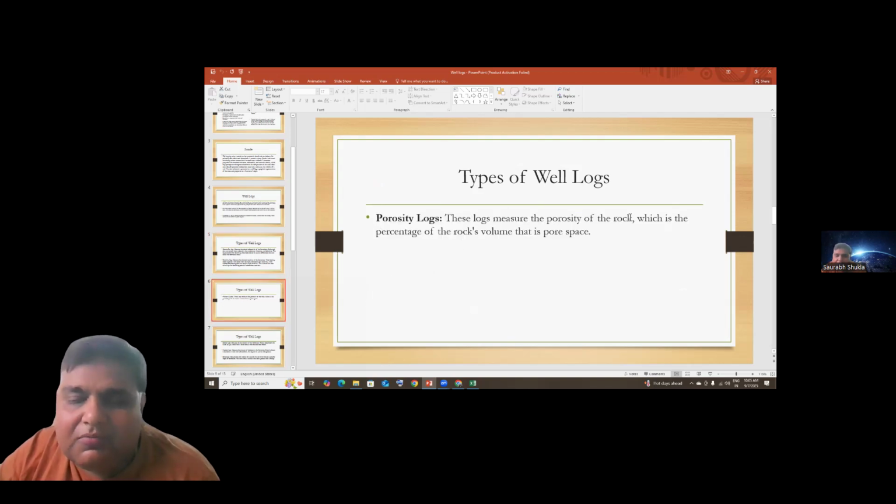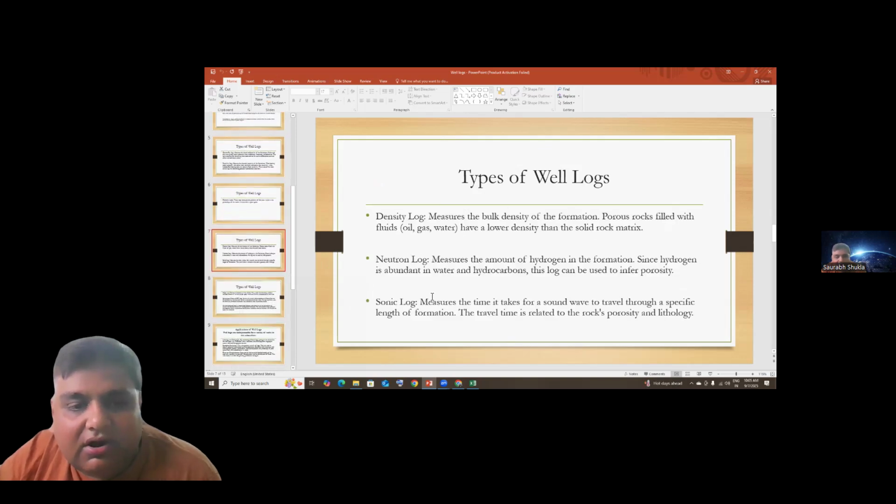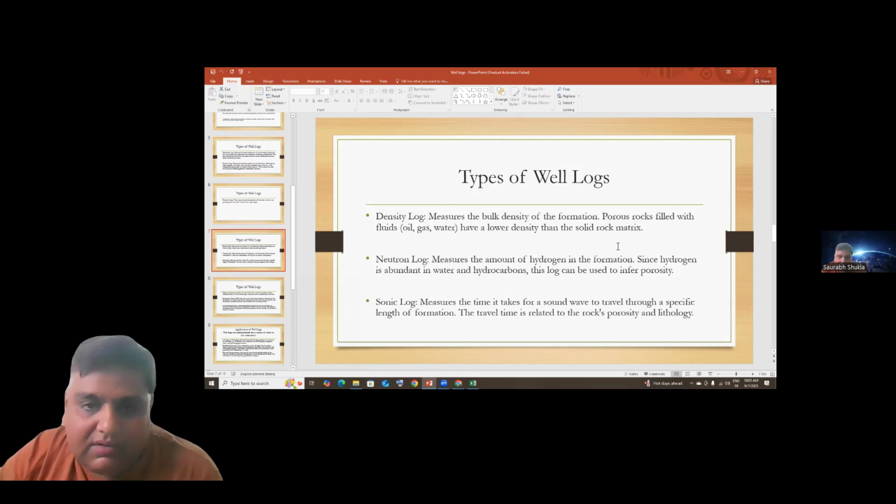Then the porosity logs. Porosity logs are very simple. As I told you, logs measure the porosity of the rock, which is the percentage of the rock's volume that is pore space, because otherwise fluid will not get accumulated in it. In the first slide I have shown you that. Then the density log, neutron log, sonic log, all these kinds of logs help us understand the physical properties of the rock. Porous rocks filled with oil or fluid have a lower density. Simple. So we need a porous rock, right? Porosity and permeability both are important. Okay, and lower density than the solid rock matrix. If it is a solid rock matrix, then it has a higher density, and our target is to make sure that it has a lower density, then only the oil, gas, and water can be there. So this log is called the density log.